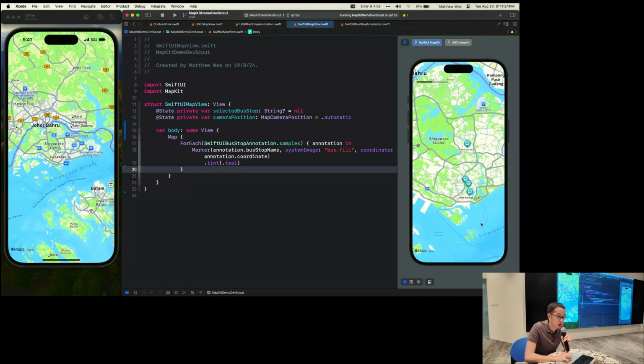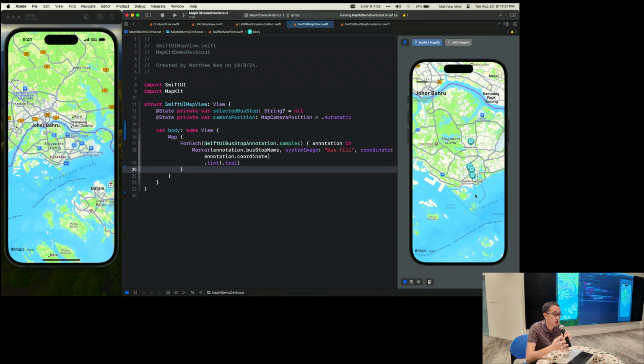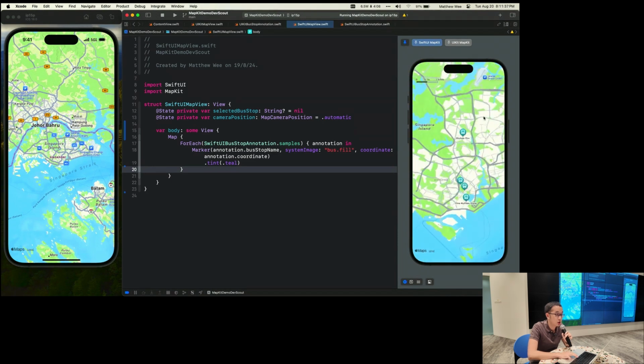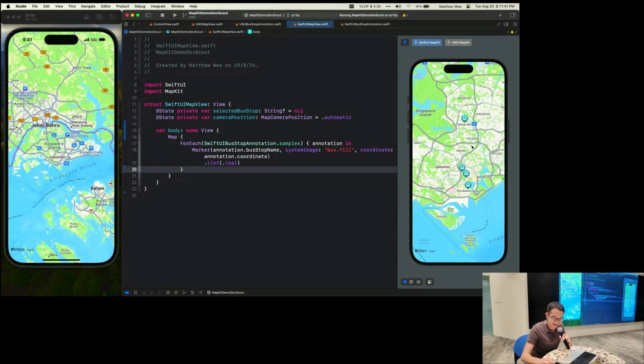There's no clustering. So in SwiftUI, MapKit for SwiftUI, there's no clustering. So you don't get any of the joining together with the nice animation. The bubbles will all overlap with each other. Right now in SwiftUI, there's nothing you can do about it, unfortunately.